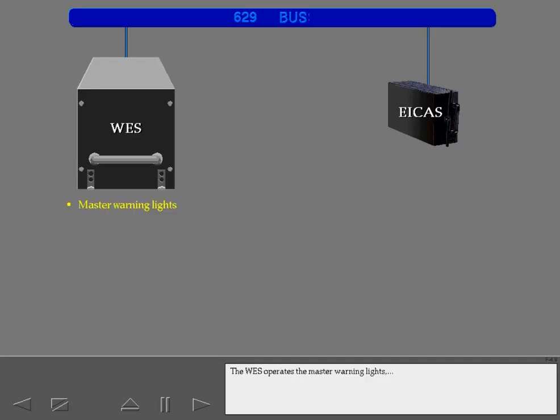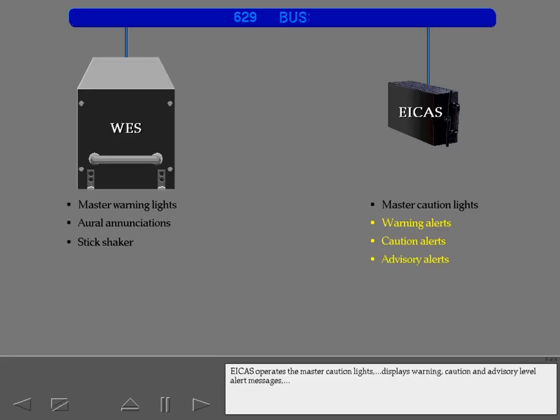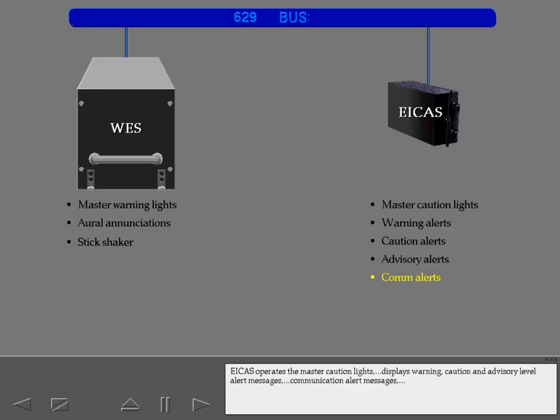The WES operates the master warning lights, all oral annunciations such as tones and voices, and the stall warning stick shaker. EICAS operates the master caution lights, displays warning, caution, and advisory level alert messages, communication alert messages, memo messages, and airplane system status messages.